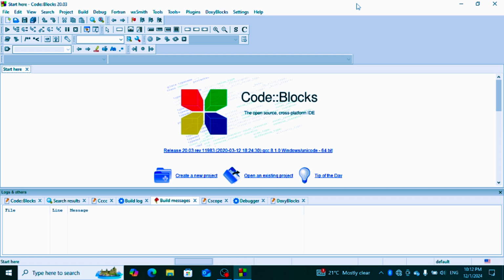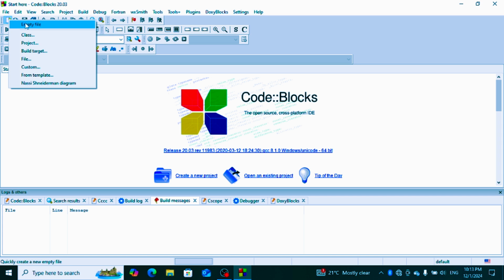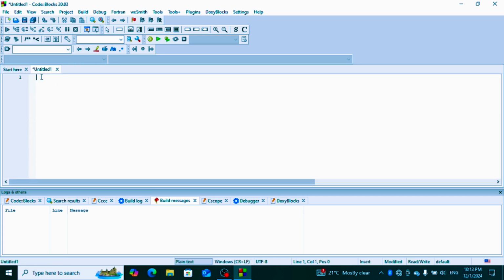So let's start. For you to write a code in C programming or in C using Code::Blocks, you have to go and create a new file. You have to create a new file. This is a new file. You tap empty file, you enter. This is already a new file.